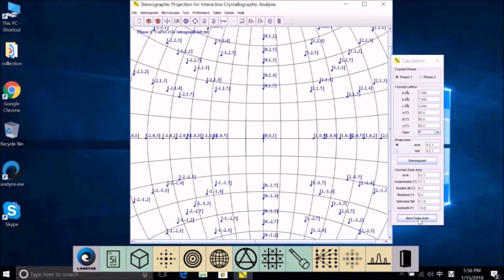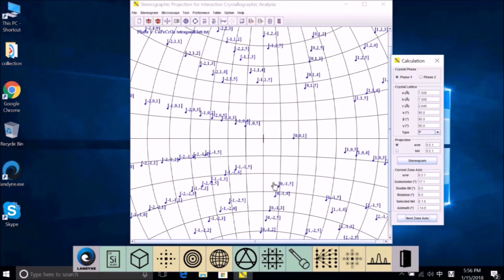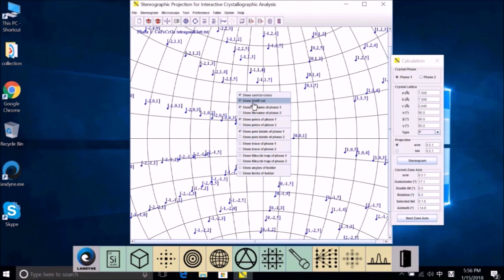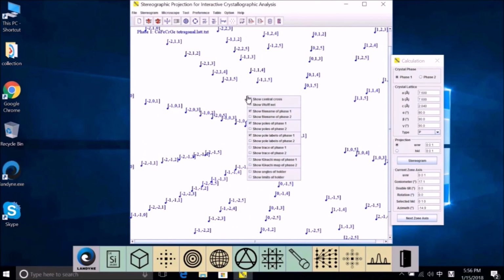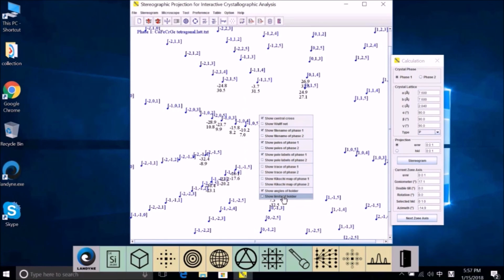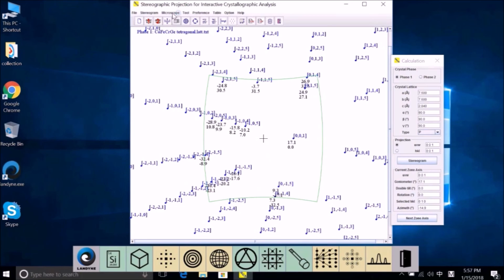Next, we put in new zone axis. Here, the stereogram changes, and we can remove the Wulff net and show the angle of the holder, and also show the limit of the holder. The limit of the holder is defined in the microscope, TEM holder, and I put 33 here, 33 here, means for alpha tilt, max and minimum is plus 33 and minus 33. Same for beta tilt. In this area, all the angles you can reach, all the zone axes you can reach.